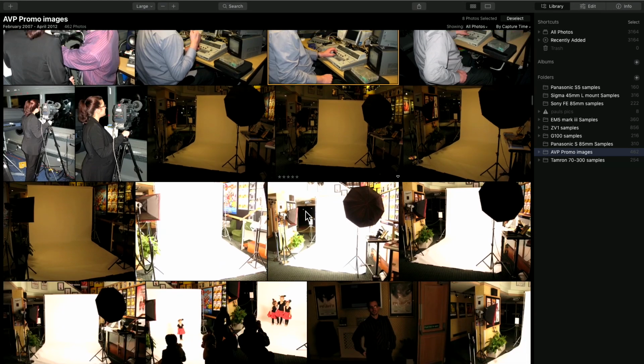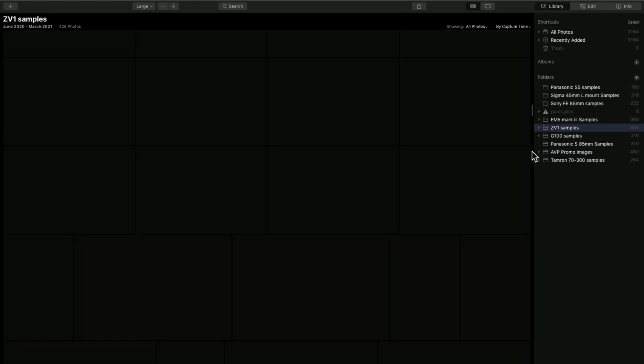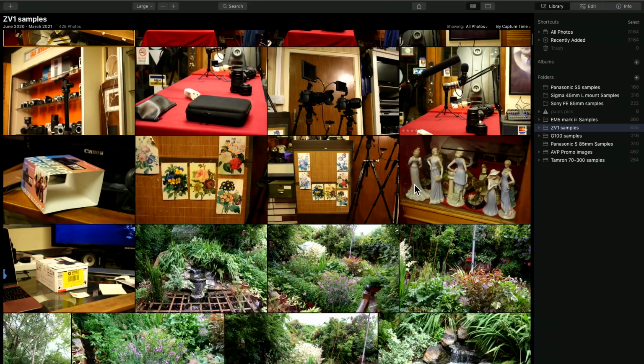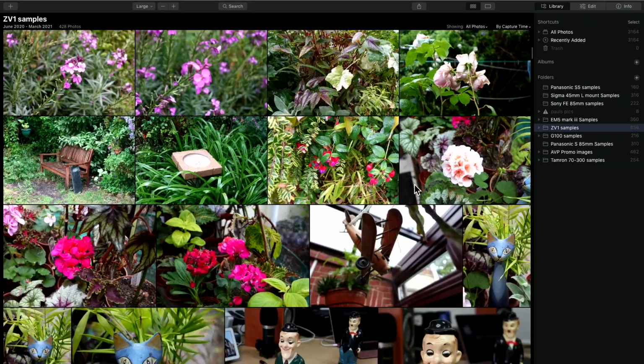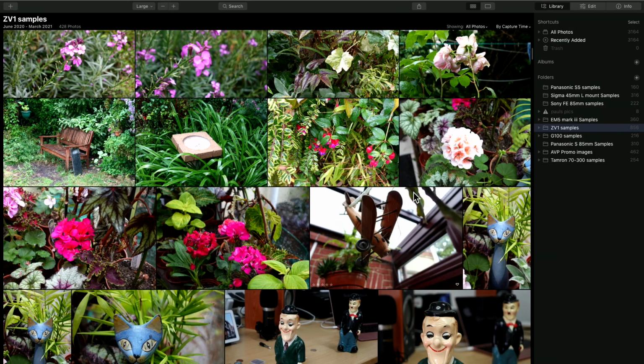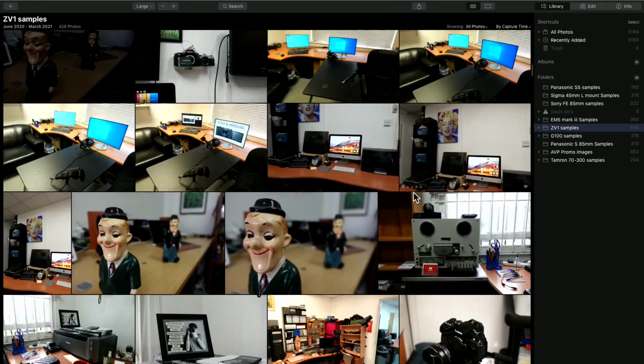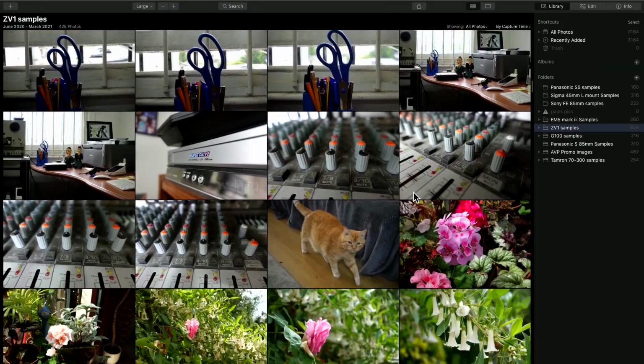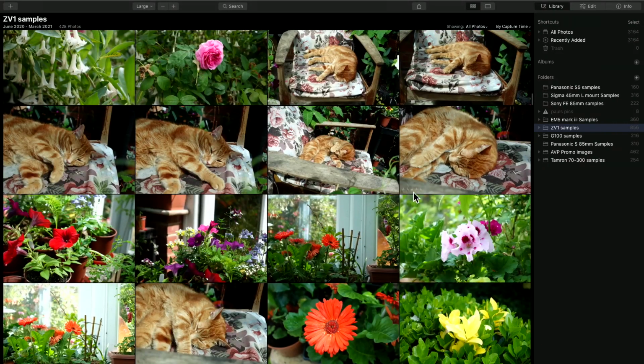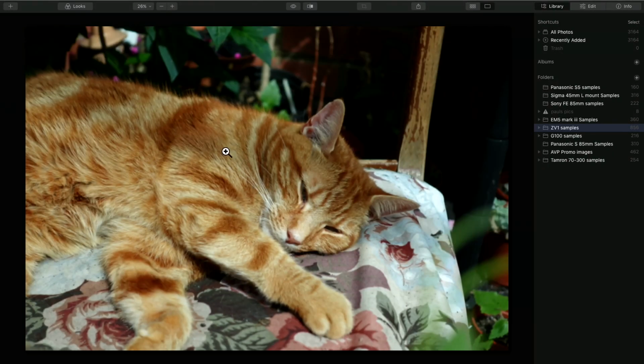And there's some old images, blimey. So let's go back, let's say go into ZV1. As you can see, it loads really well. I'm in grid view there. The keyboard shortcuts are exactly the same. So you can get into an image. So let's say, for example, that image of little Sammy. We want to do that.